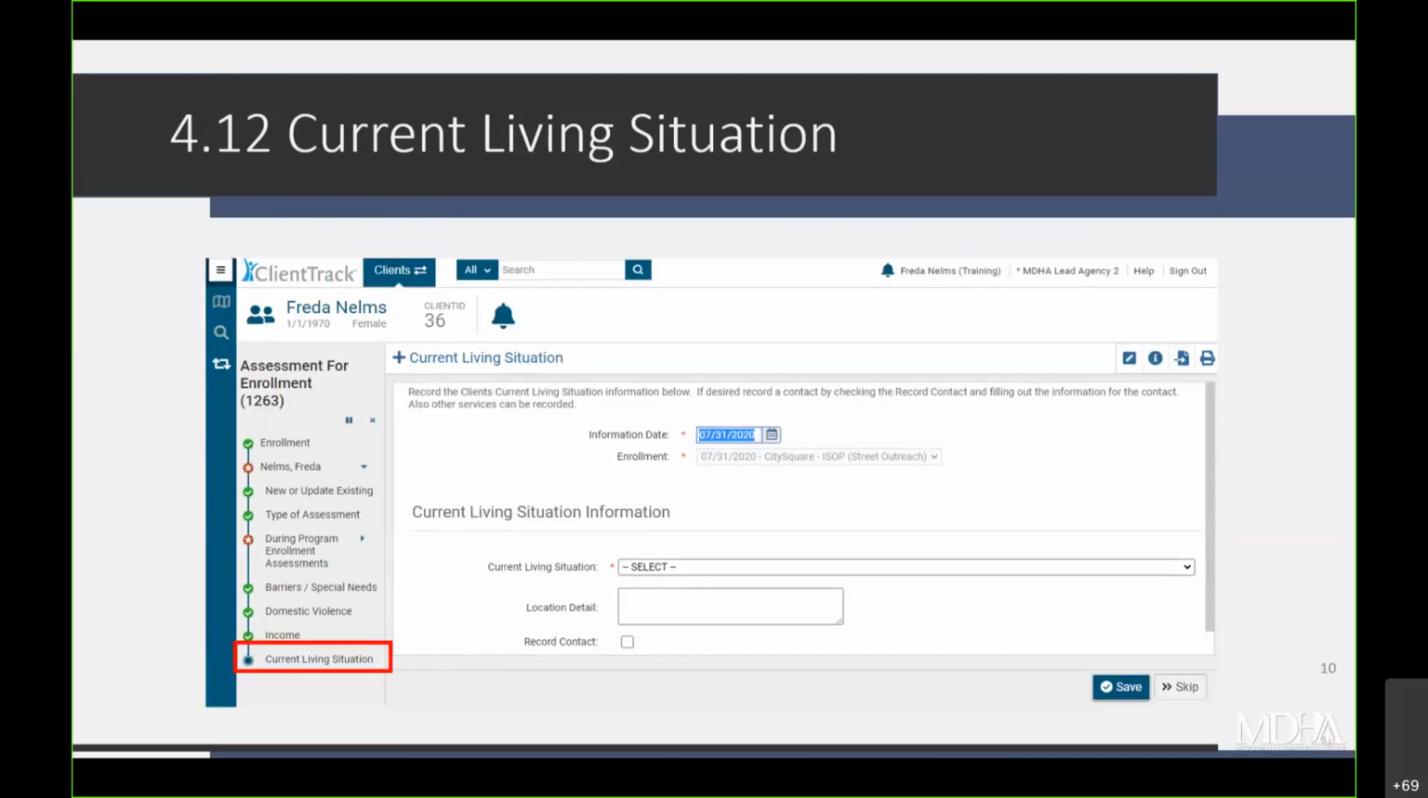Inside of the workflow, you can see here on the screen that I'm in the workflow, right? I have my progress bar, and it's one of the last pages of the assessment. You'll see the page current living situation. You'll see the title of the page there at the top as well. And all we're asking you to record, or all HUD is asking you to record, excuse me, for current living situation is the date. If you're in a workflow, then the enrollment is going to pre-populate for you, and then you'll have the option here to just choose the client's current living situation, and then click Save. So 1 or 2 clicks, and you're done recording that data.